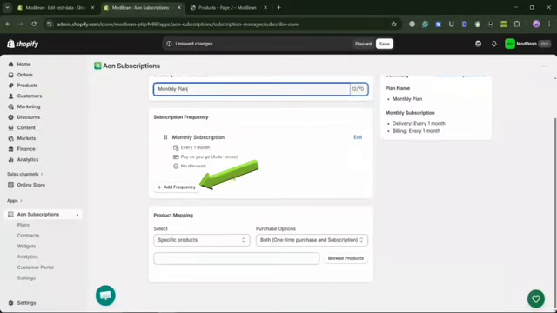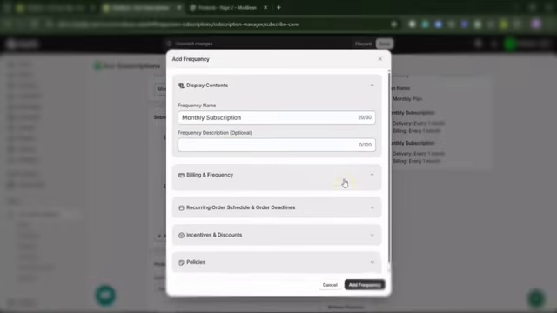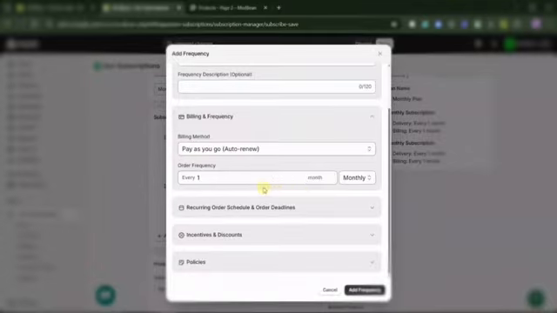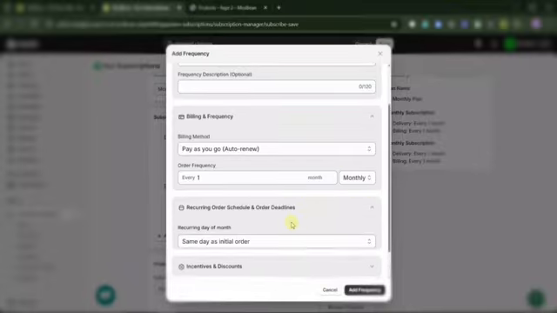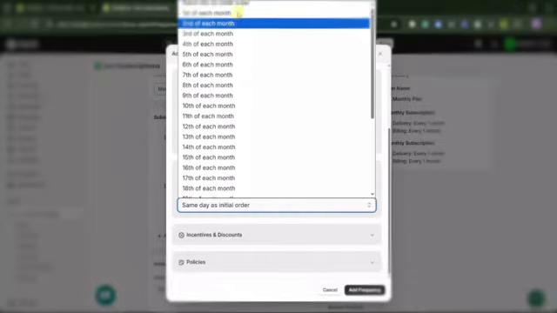Now scroll a bit and add frequency, and here you can see a list of options. Here you can set order frequency to 1, 2, 3, or whatever, and you can choose it for monthly, weekly, and daily directly as you need it. And down here you can set the recurring order schedule as per your need, but I will go with the first option, which is same day as the initial.